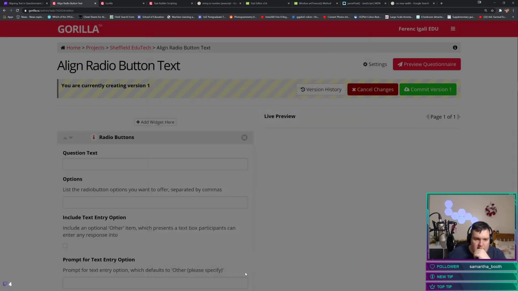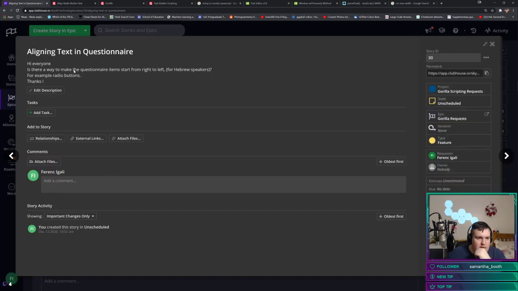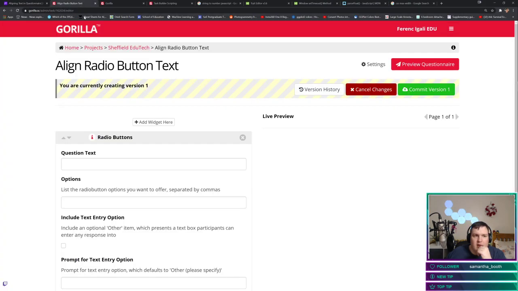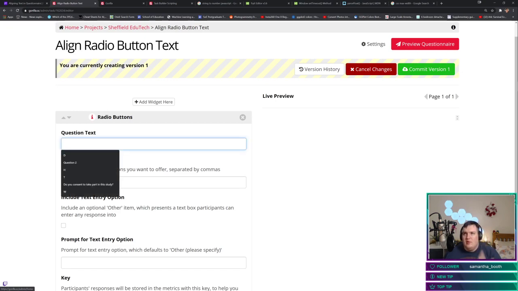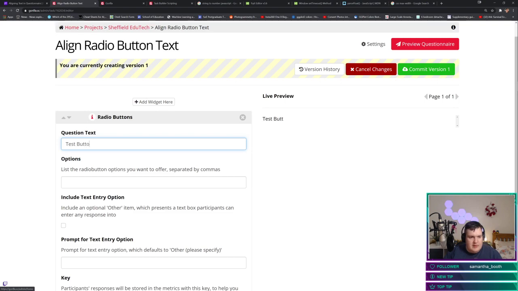So radio buttons. The question for this one was question items right to left for Hebrew speakers, for example. So when you do a normal radio button, test button, and you do 1, 2, 3, that kind of stuff. Let's use sample A, sample B, sample C.